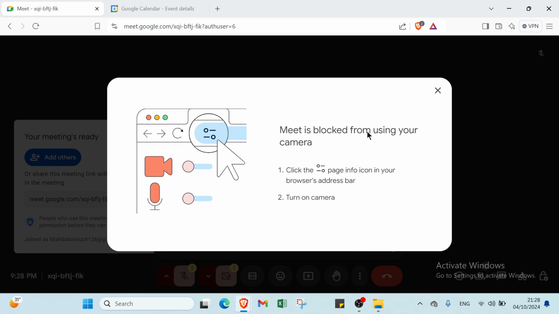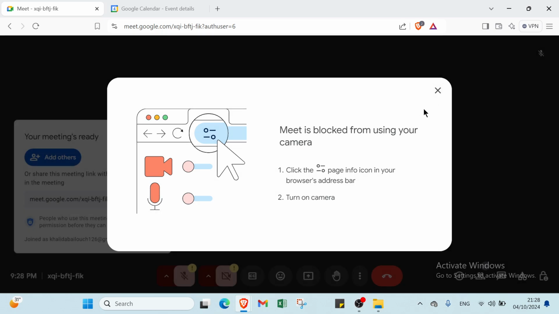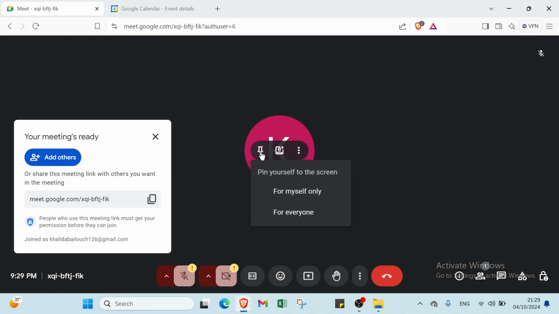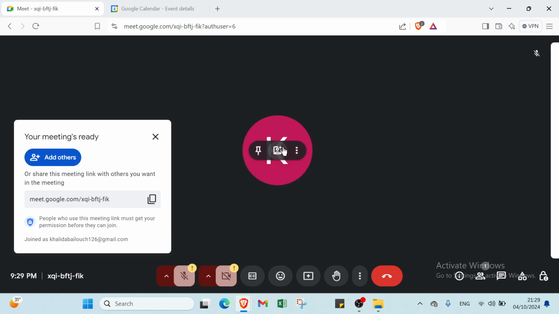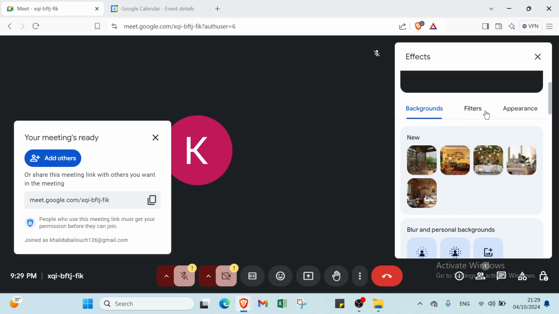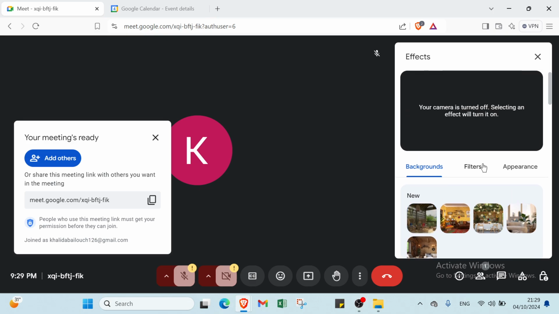Meet is blocked from using it. You just have to click on the page info icon in your browser address bar and then turn on the camera, and you get started. Then we have other things, like here we have pin yourself to the screen, for myself only or for everyone. Then also we have here the background filters, and we have filters here also, and appearance. Camera is turned off. Selecting an effect will turn it on.